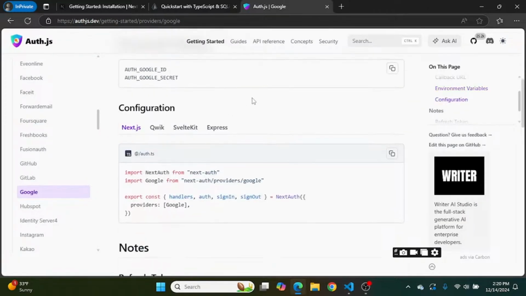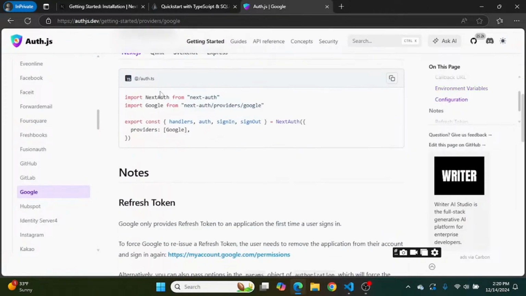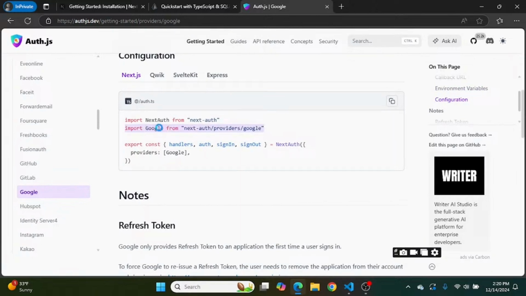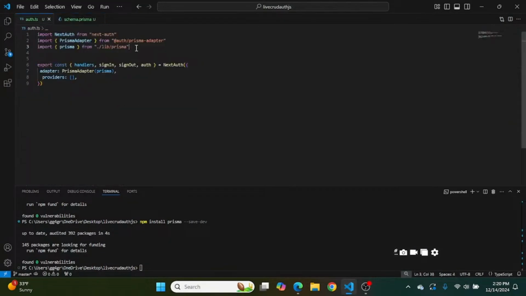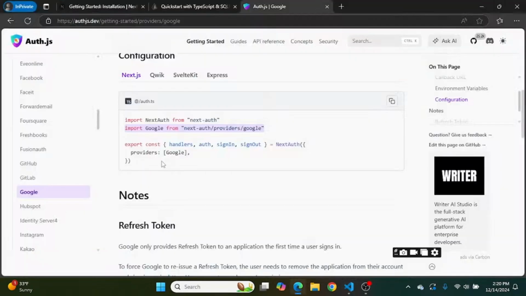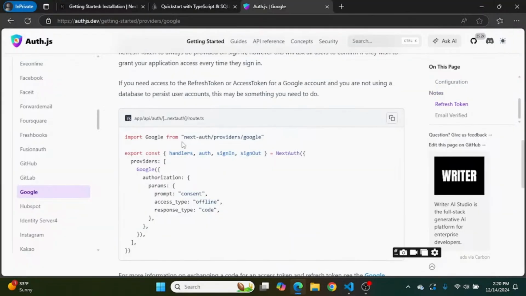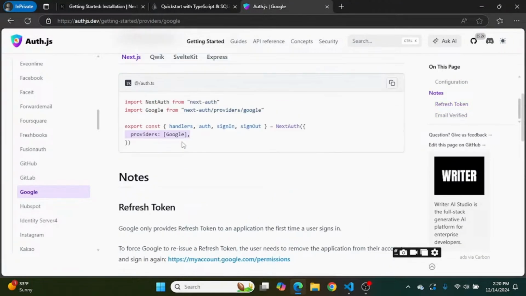So once you've added the environment variables, next up, you want to update the auth.ts file by bringing in the Google here. So we'll go to auth.ts, Google there, and go to providers. Keep going. We're not going to worry about any of this information.